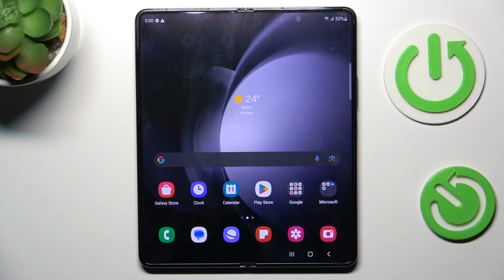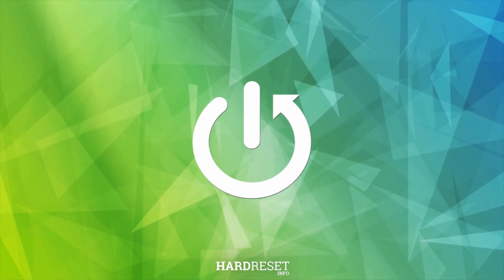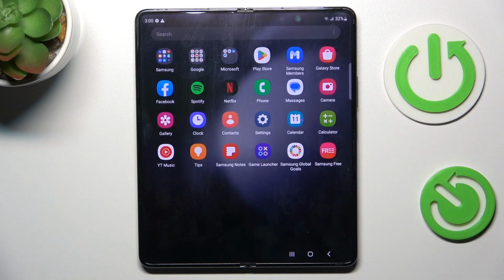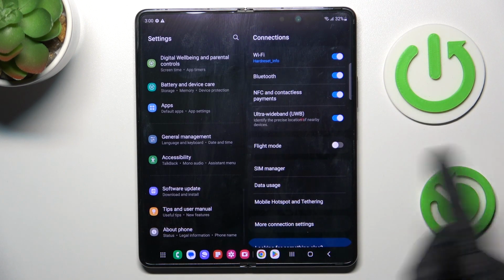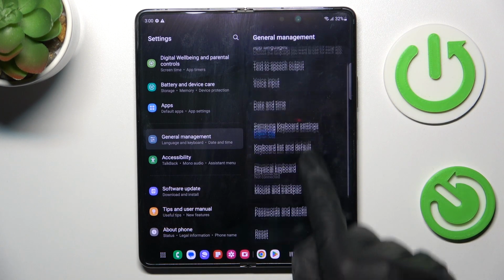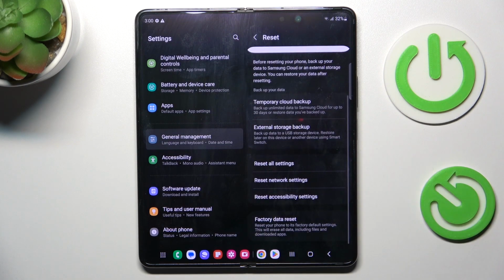Good morning guys, in front of me is Samsung Galaxy Z Fold5 and let me show you how to reset all the settings on this device. At first, open the list of all apps and go to settings. Then find and select General Management, go to Reset, scroll a bit lower and here you will notice Reset All Settings.